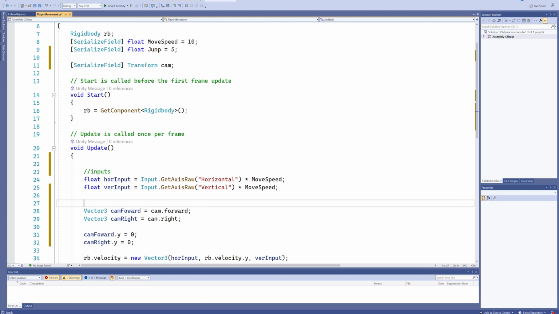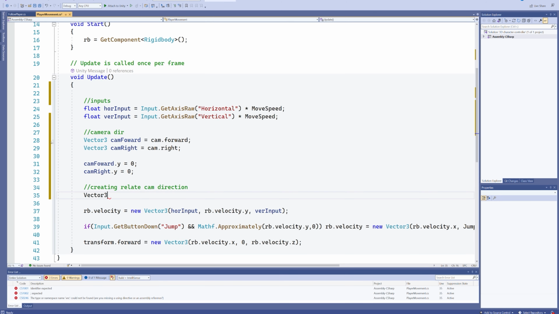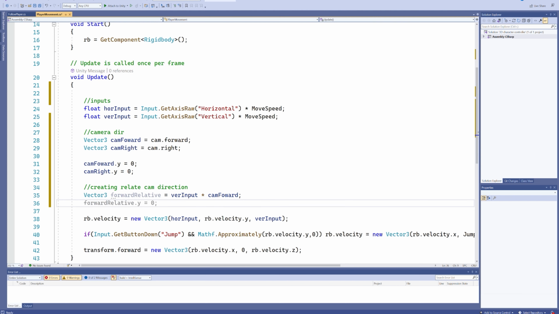So we'll call this inputs, we'll call this camera direction, and then we'll make a section where we create the relative camera direction. So we'll create a Vector3 here, and we'll call that forwardRelative. And this is going to be our relative forward movement. So that's going to be our vertical input multiplied by our camera forward direction. This will do two things. Our vertical input is going to go from being just simply a float to being a Vector3, but it's going to be a Vector3 that is influenced by where the camera is at that frame.